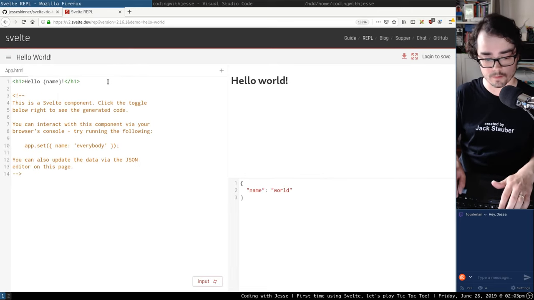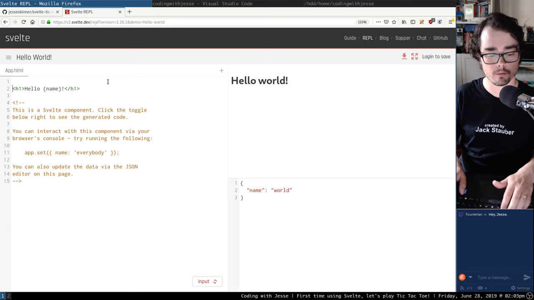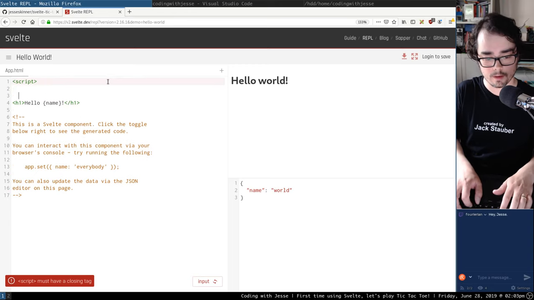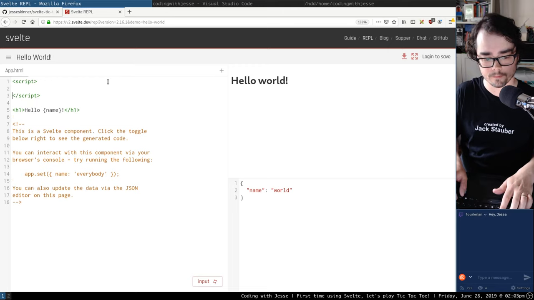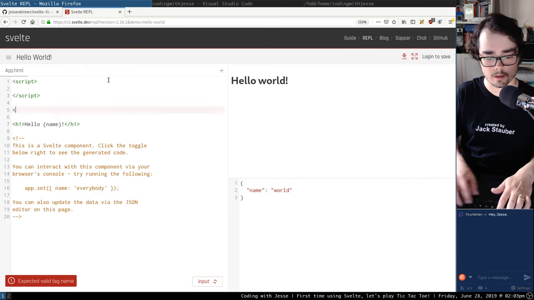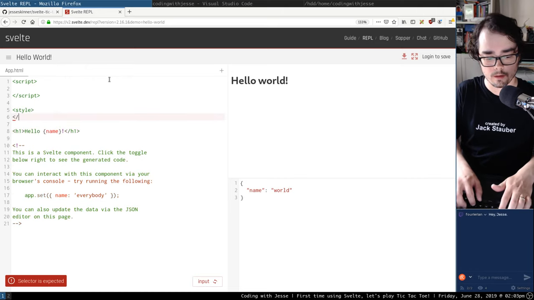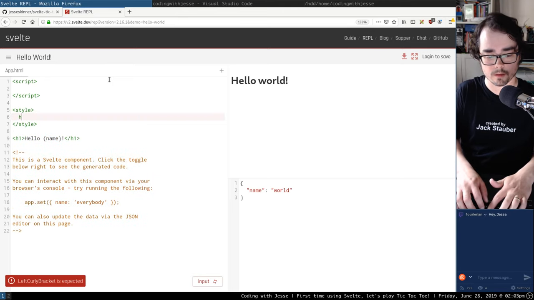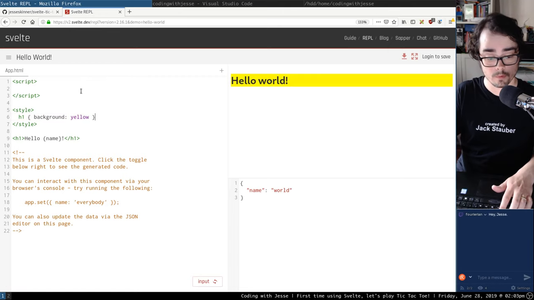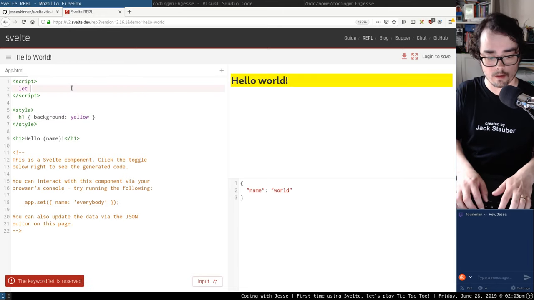So what's neat about Svelte, I'll just show you the very little I do know. It's kind of like Vue in a way, that you have a script tag and a style tag in here. You can just code that way. So I could do h1 background yellow or whatever. And then it's kind of simpler than Vue because, well, let me show you.